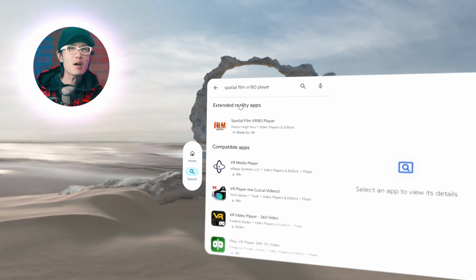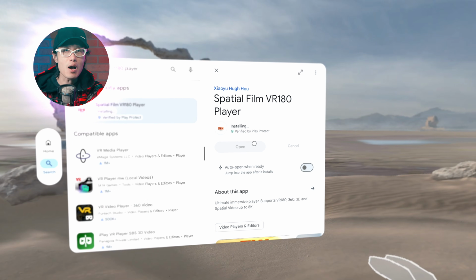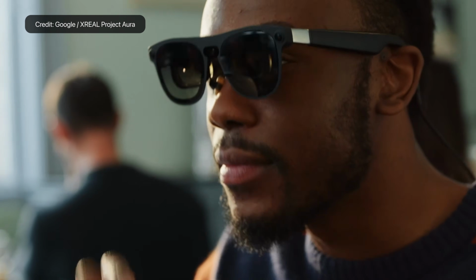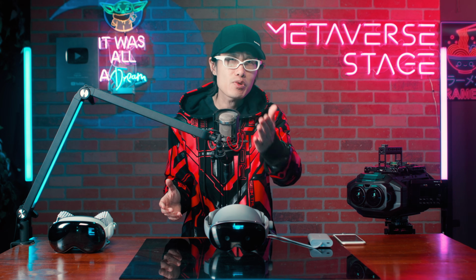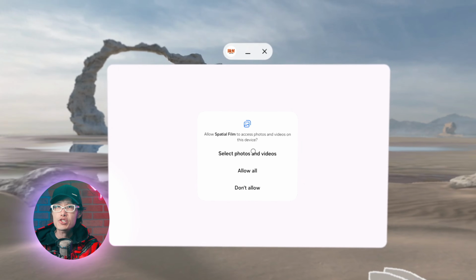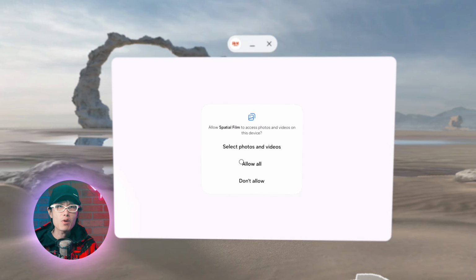The Spatial Film Player and the app itself is completely free. Go ahead and download it on your Galaxy XR or any future comparable AR or AI smart glasses like the Project Aurora. When you first open the app, it will ask for your permission to scan your Galaxy XR movie folders, and that's where your immersive content should live.